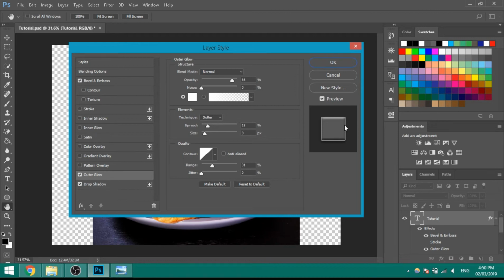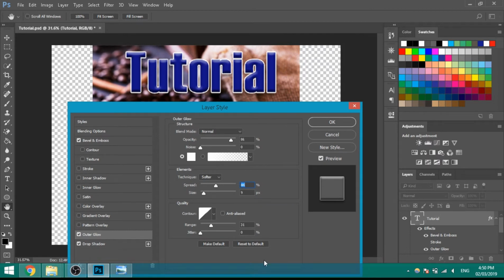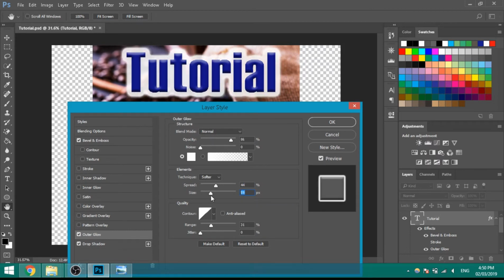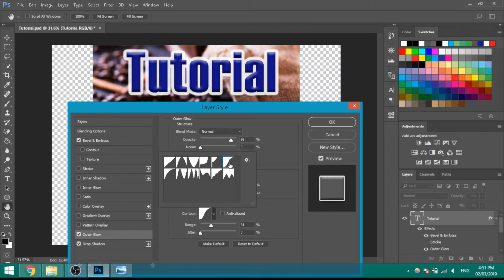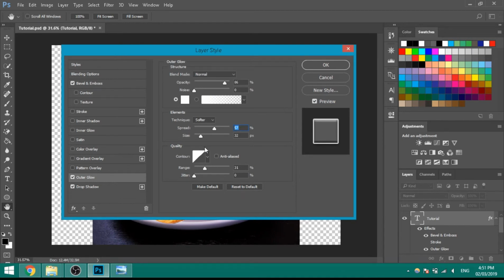So you can see the preview over here, so you can just close it also. I'm gonna be keeping it. So we're gonna be increasing the spread. If you don't want to look at the preview over here, you can just see it over here. It will show up. Size, increase the size and decrease the spread. And here you have different settings. So we're not gonna be going into detail for anything else.